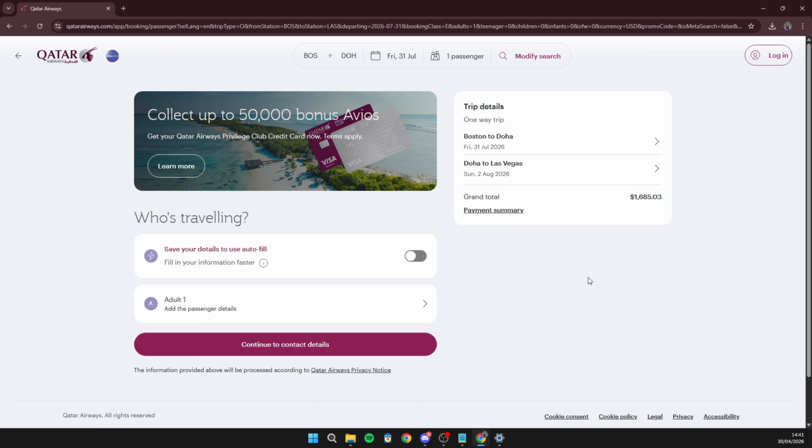After that, save the ticket somewhere easy to find, like a travel folder on your phone or computer. You can also print a paper copy if you prefer having a physical version of your ticket with you.